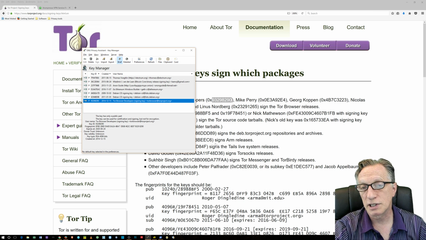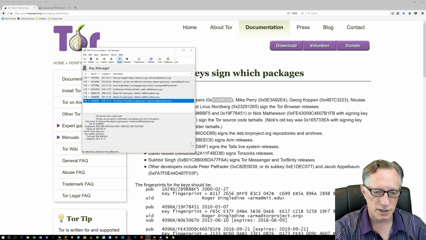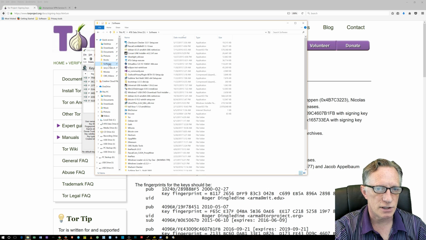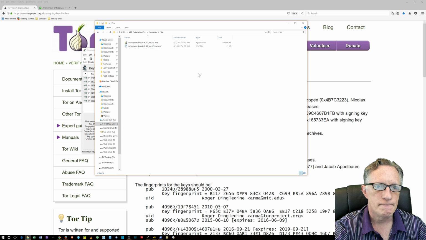You can also do this in the command line. I can show you how to do that as well. But let's go right to the verification step. We want to get this done, right? Software, Tor. Okay, so I have my Tor browser installer and I have my Tor browser signing key.